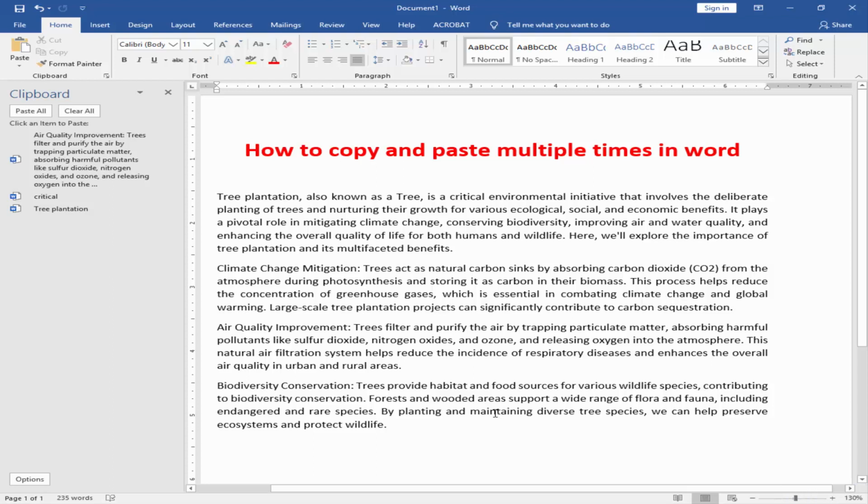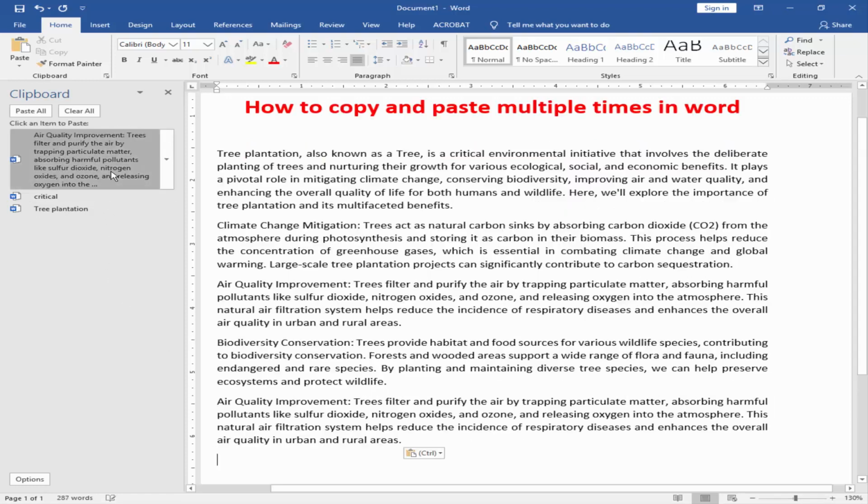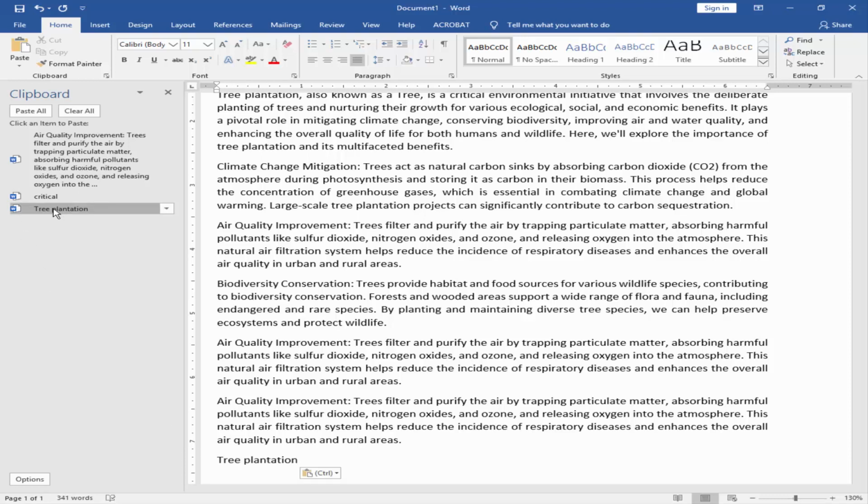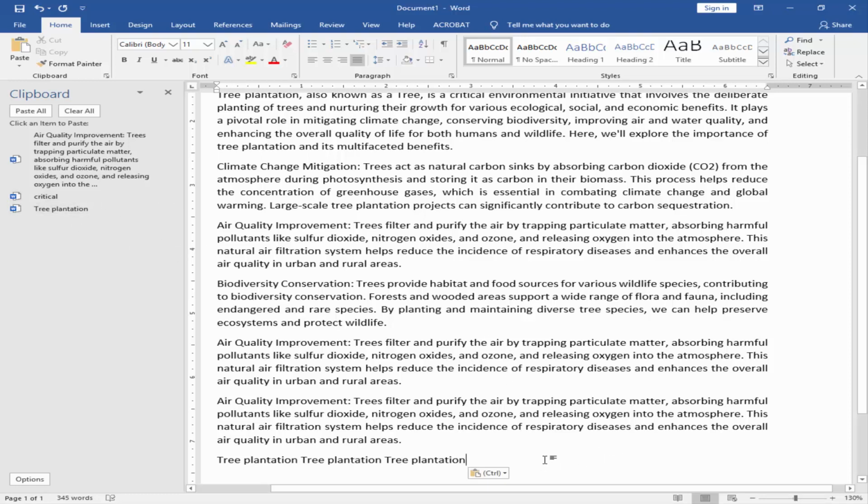Now I paste this word and paragraph multiple times. Select a place and click the paragraph. Again, now I copy "tree plantation." Now paste it here. Now paste, click multiple times.